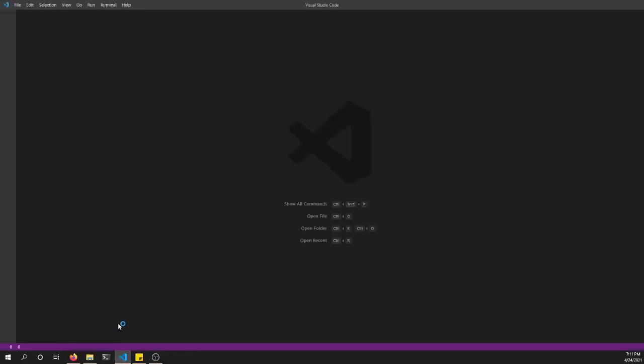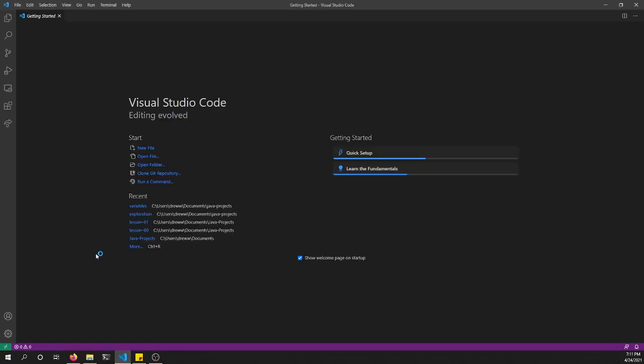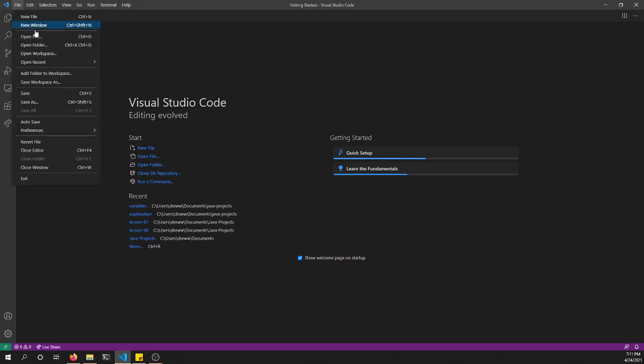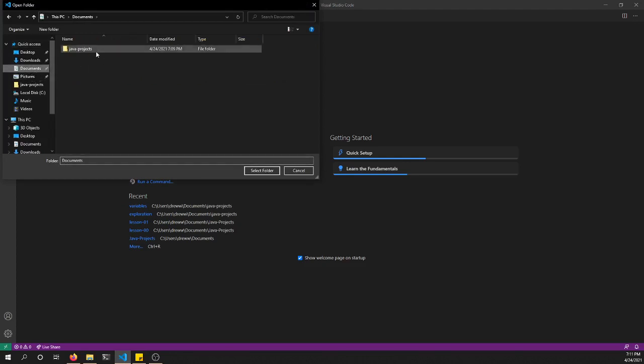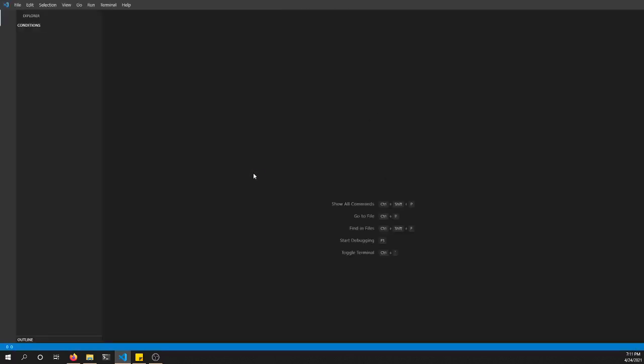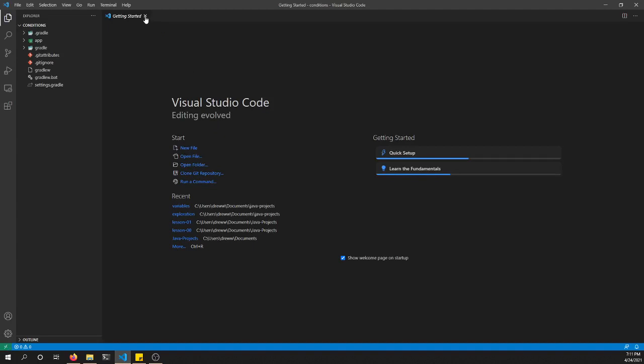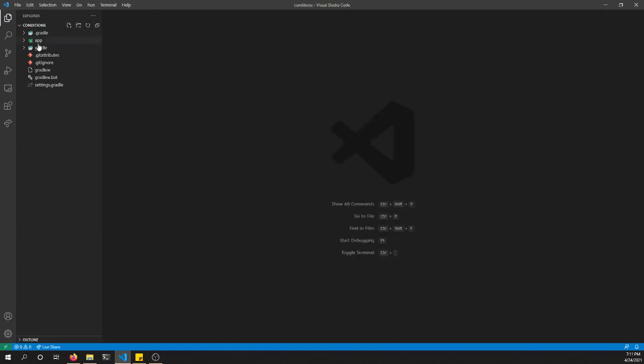So we'll launch VS Code. I have already closed my project from last time, but even if you haven't, you can just go to File, Open Folder, and remember we're going to Documents, Java Projects, Conditions. Conditions is selected here. We'll select the folder. We can close the Getting Started tab.